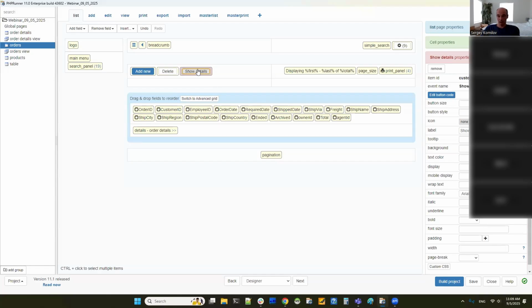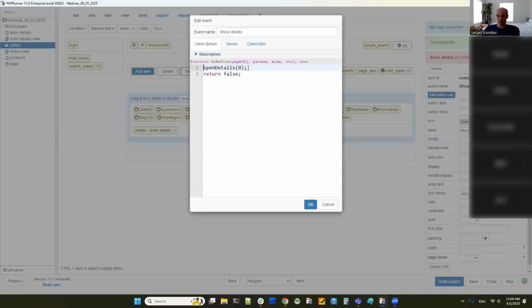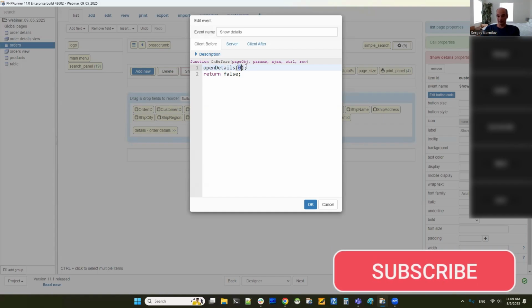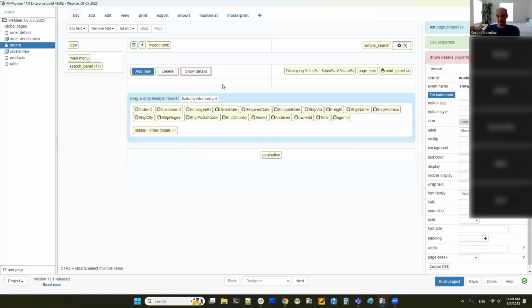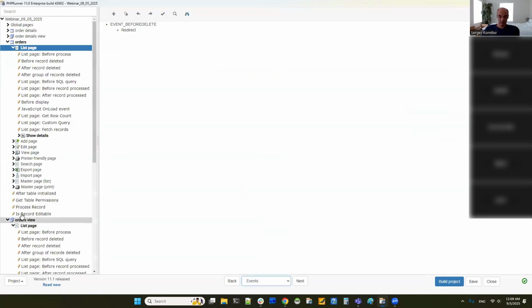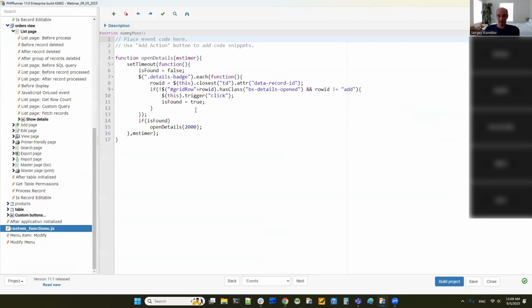So here we just call this open details, and 0 is a delay, meaning do something right now, so there is no delay. But a little bit when we call it for the second time, that will be a delay because we need to wait till something loads. Okay, let's take a look at the code. Custom functions.